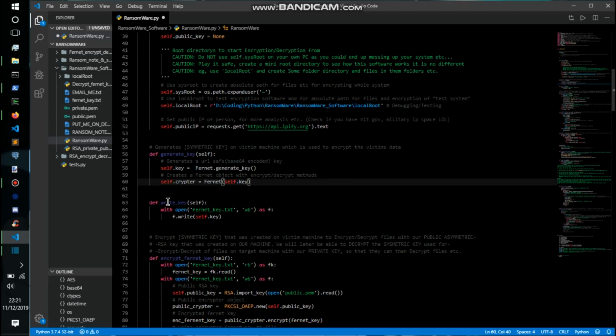Next, we are going to write the key. So we're going to make sure we save that key to a text file, just in case anything happens. Plus, we will need it later on anyway. So we do fernet_key.txt, and we write that to the text file.